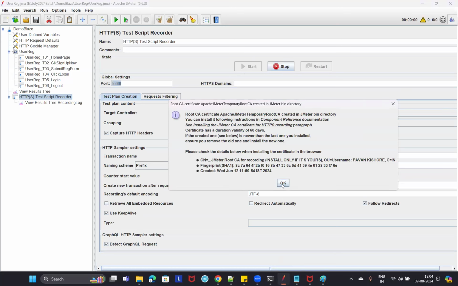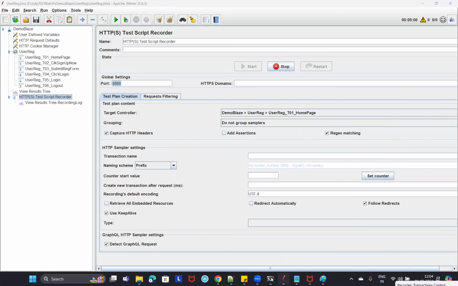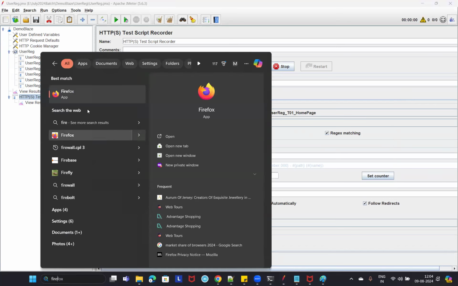Start recording. Click on start recording. Click OK here, and now you'll get a window like this. Drag that window down, and now open your browser. Open your Firefox browser. Suppose I want to use the Firefox browser.